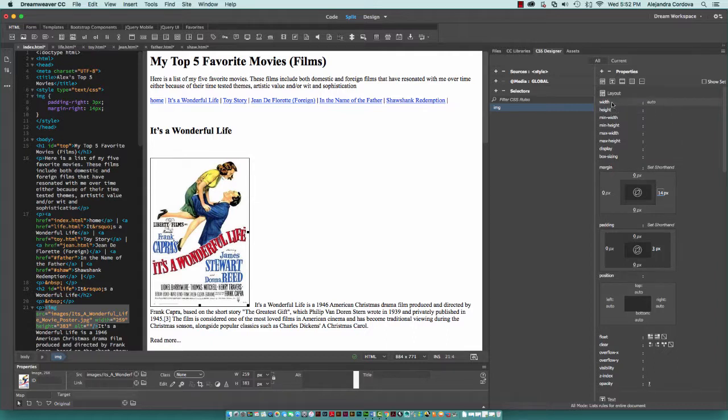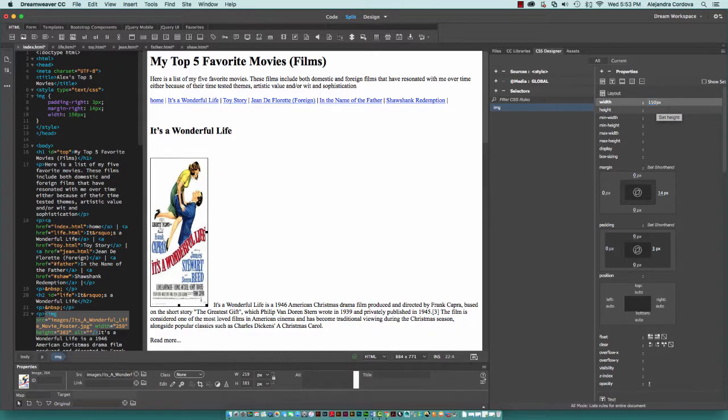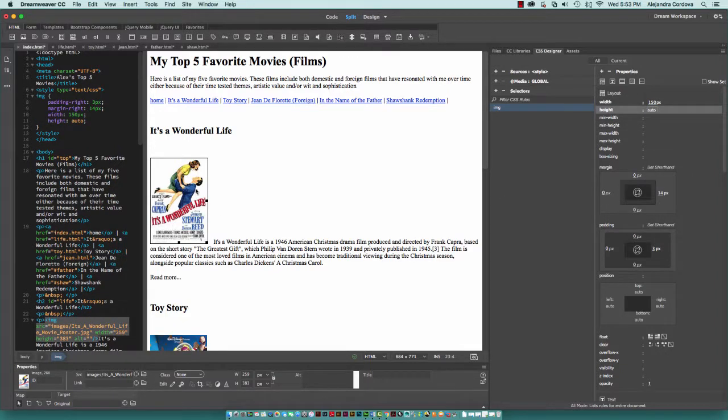But I want to do a width and a height, so I'm going to go ahead and change this to pixels, and I will double click there, and maybe I want this to be 150 pixels. And then auto down here. So now I've got that to where it's going to constrain the sizes. You'll see what it did at first. If I don't put auto on height, then it's going to skew that picture up.